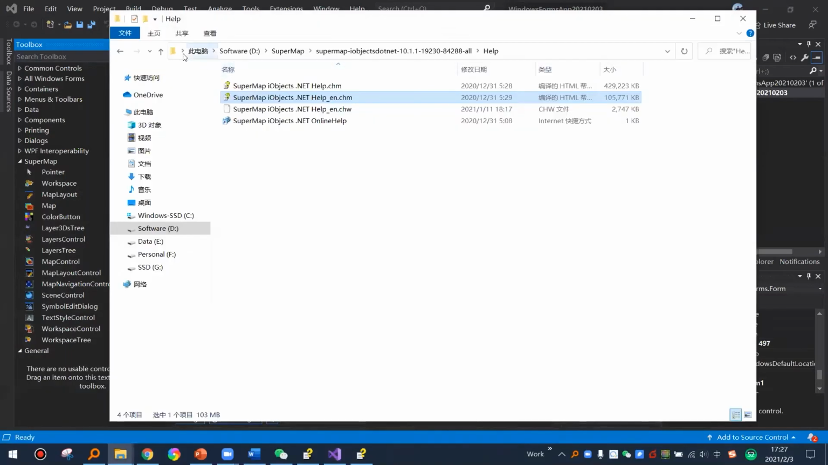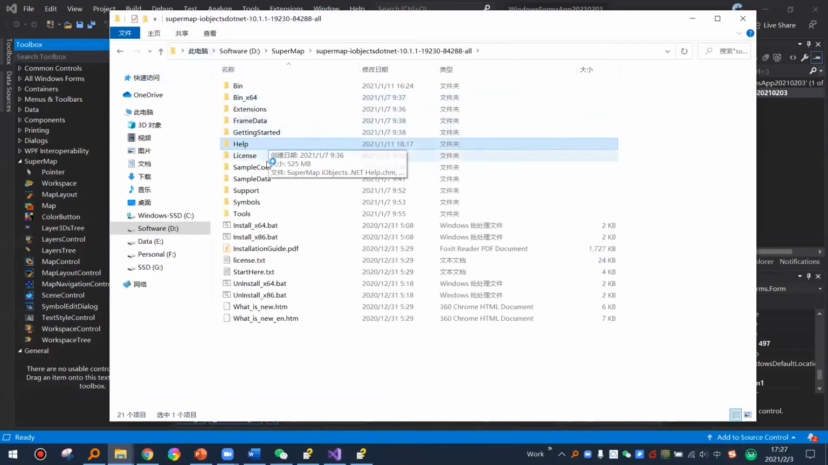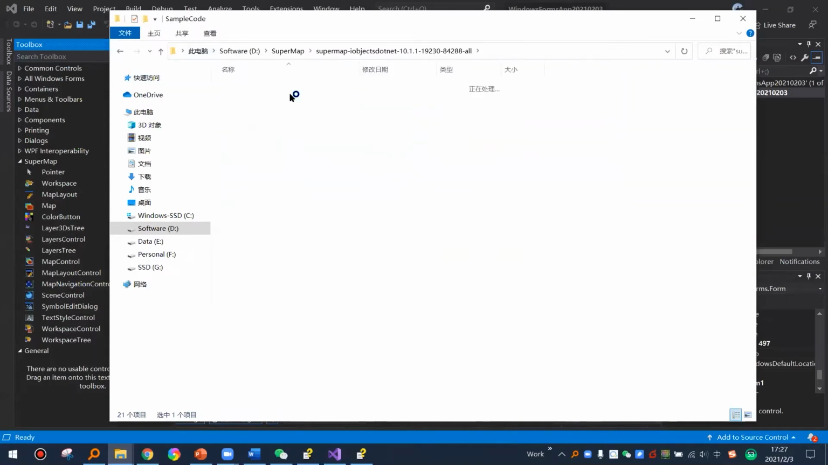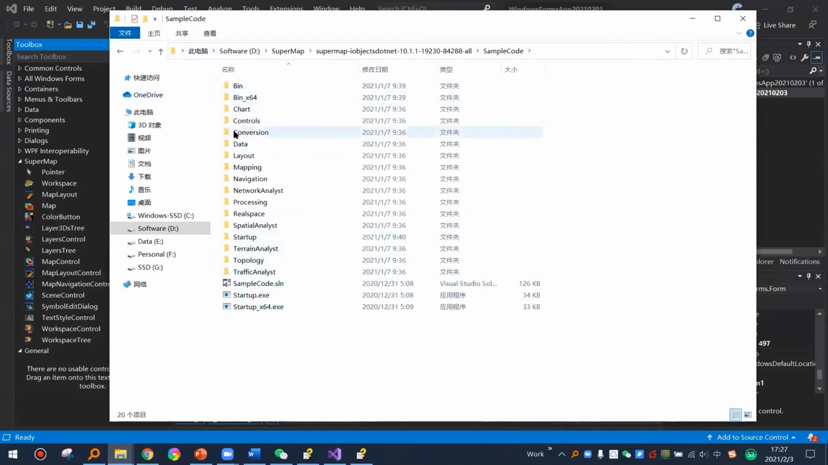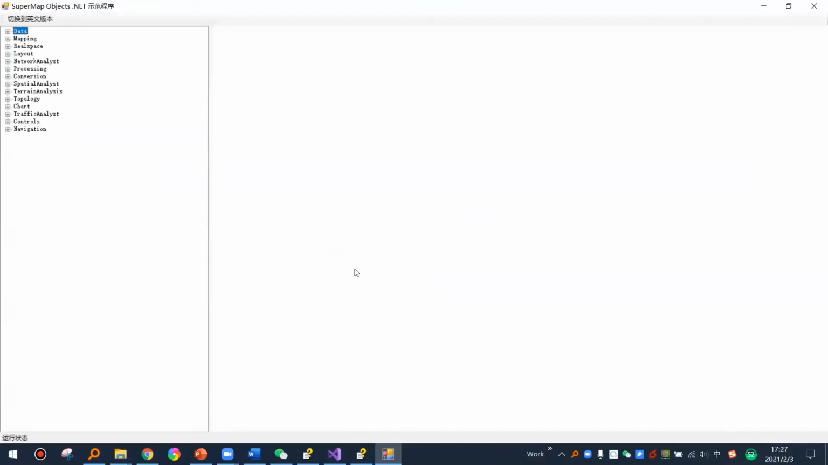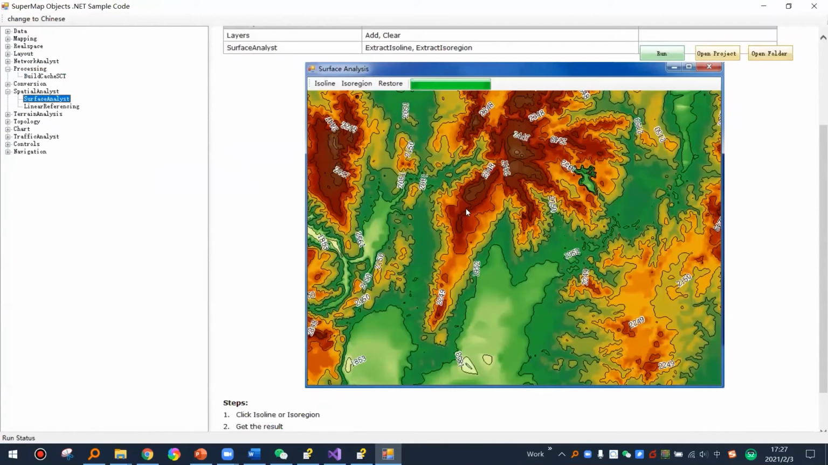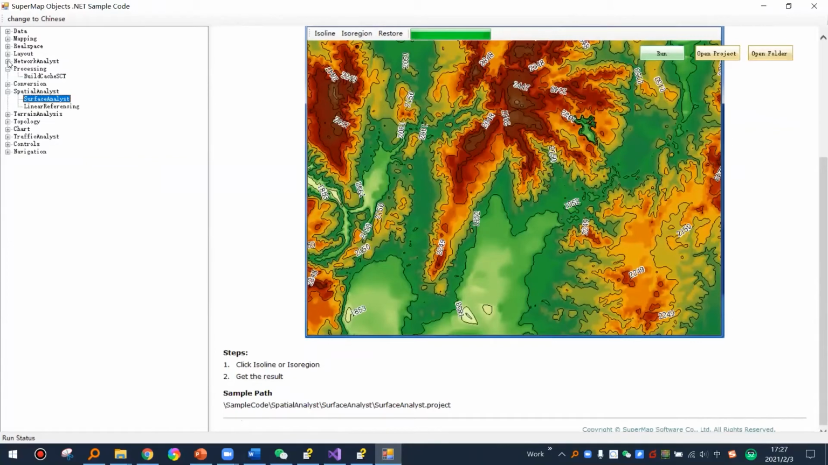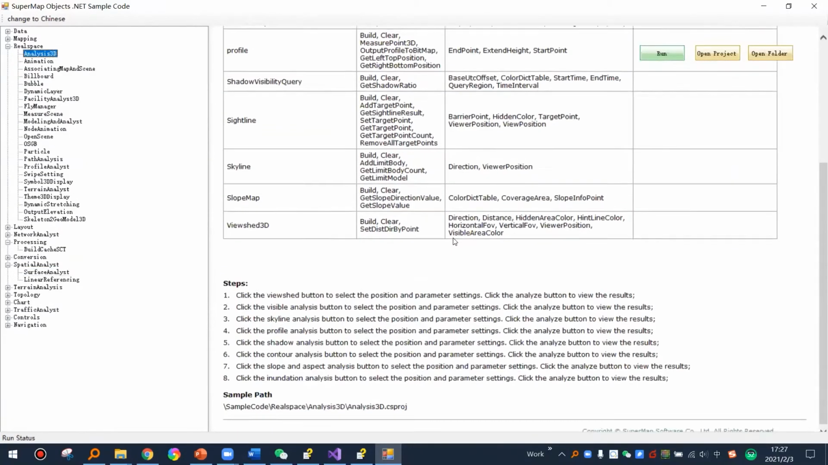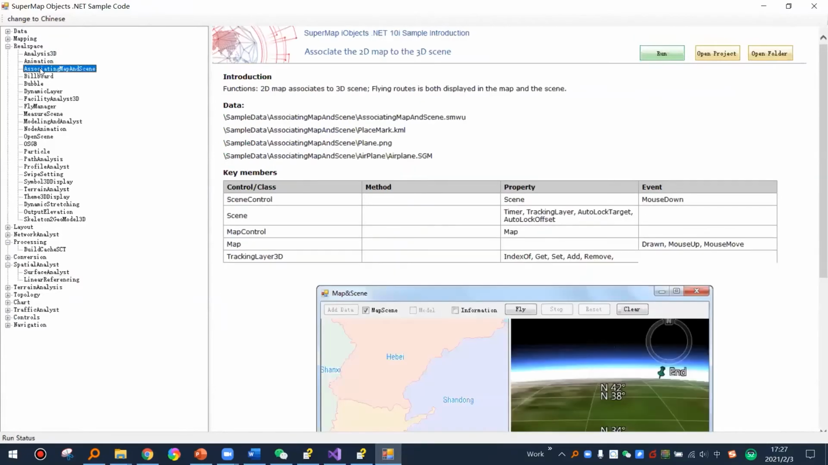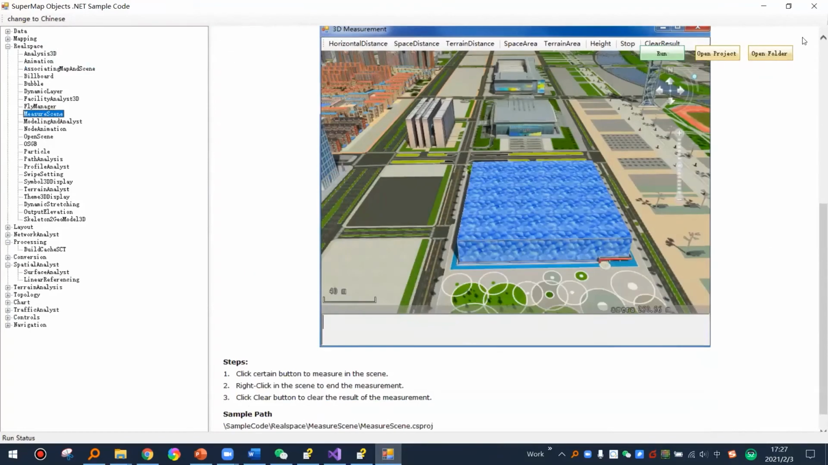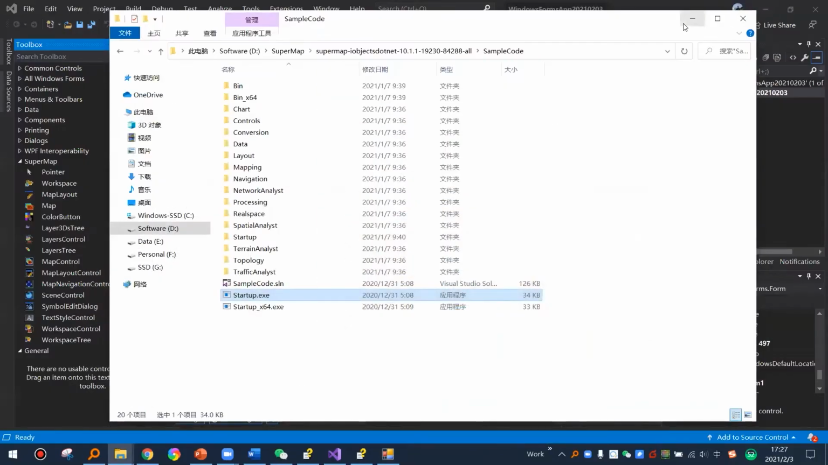And here, except the help document, we also provide some sample data and sample code. You can see here some sample code, 3D in real space, some 3D analysis. Later I will show you in Visual Studio.